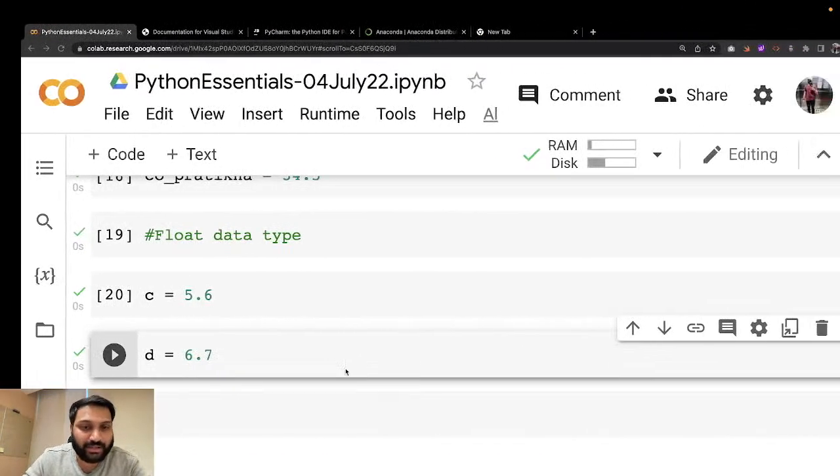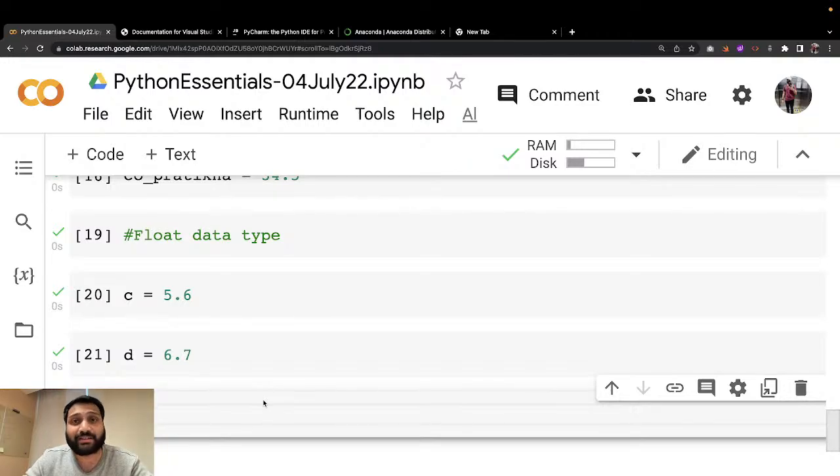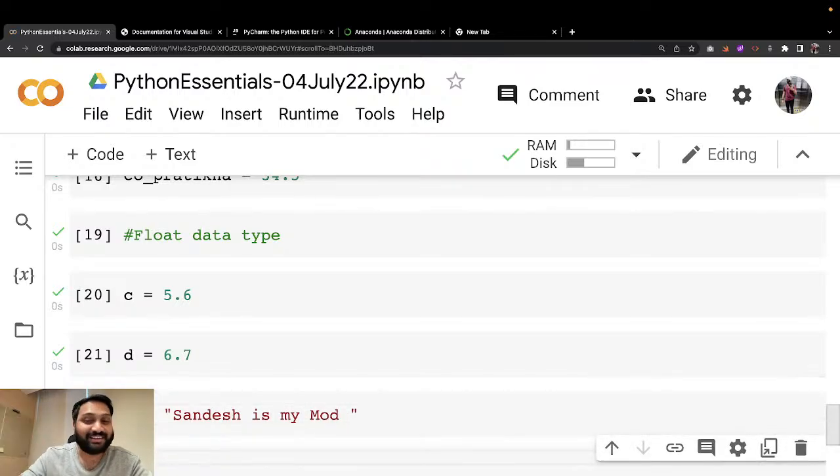So let's go ahead and do it. I'm putting up E. E is equal to, now you need double quotes. In these double quotes you write down, let's say, Sandesh is my mod.